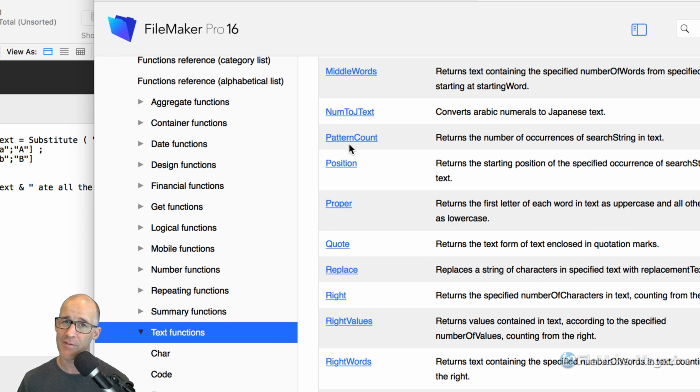Pattern count, a very valuable function when you want to count how many occurrences there are of something within text. Position, what is the position of a piece of text within text? Proper, that's something that converts it. We saw that in a previous video. It capitalizes the first letter. Quote is something that we're going to actually need to spend a little bit of time on, a dedicated video where we talk about escaping and protecting things within a FileMaker calculation, and it deals specifically with text strings, and we'll look at the quote function probably dedicated.